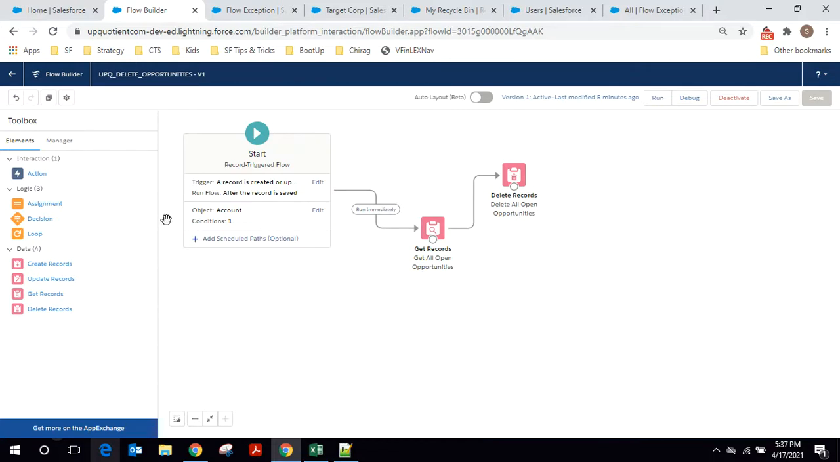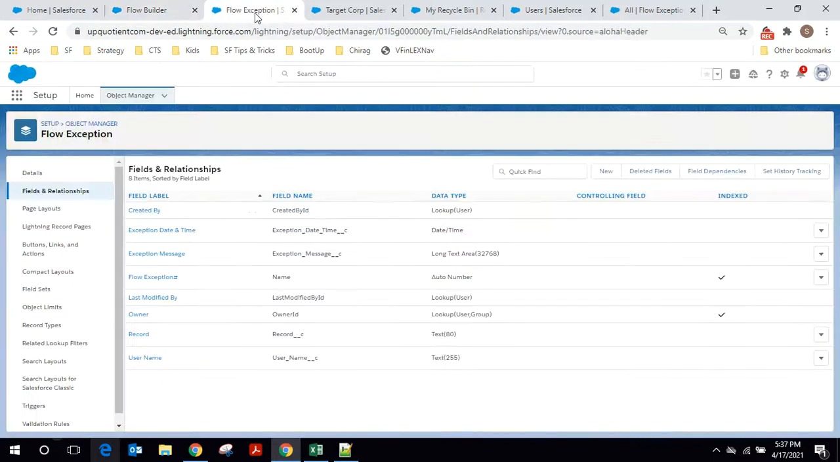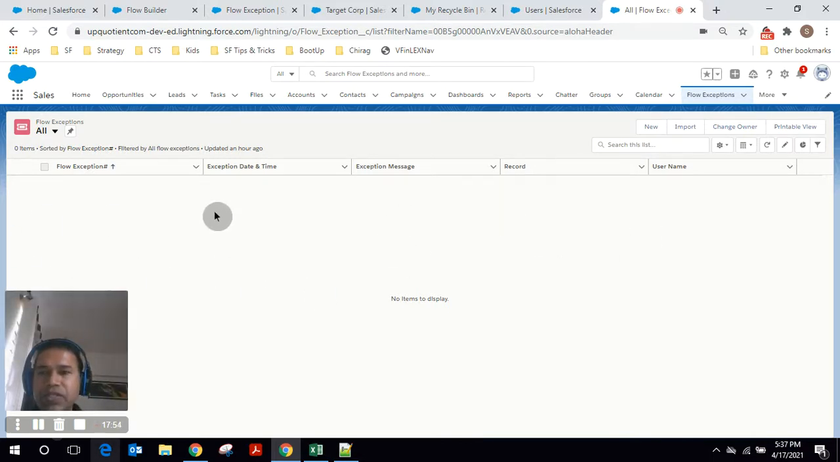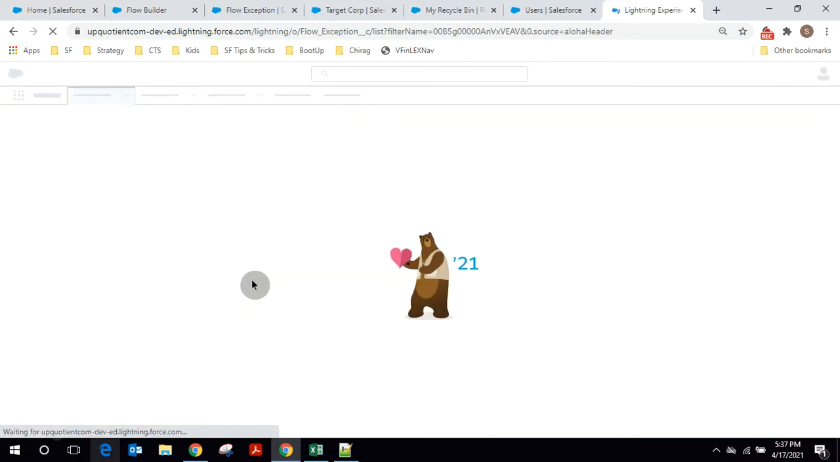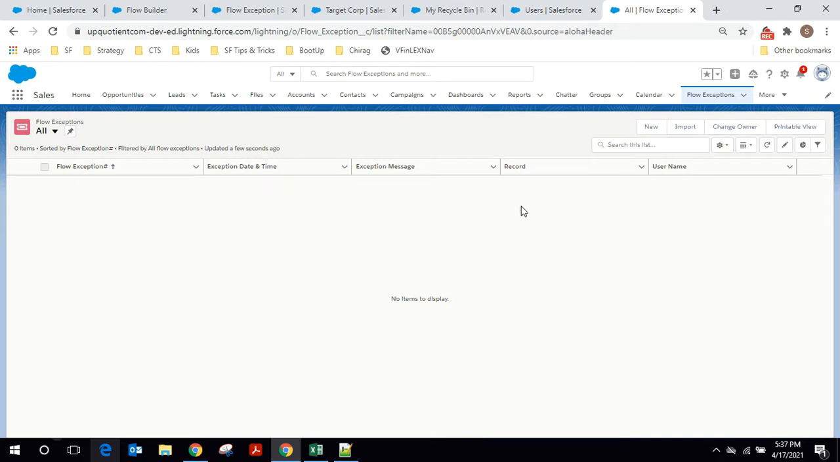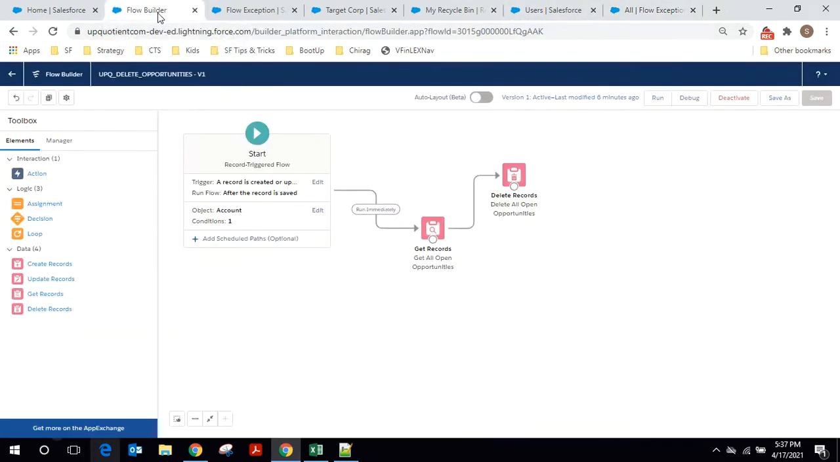Okay, so we have this custom object created, right? Flow exception custom object created with these values, and I've also created the tab, and it looks this way. So this is what you see. This is the tab. Let me refresh it just to check if anything else is available. Okay, so there's nothing logged yet. So let me go back to the flow builder.